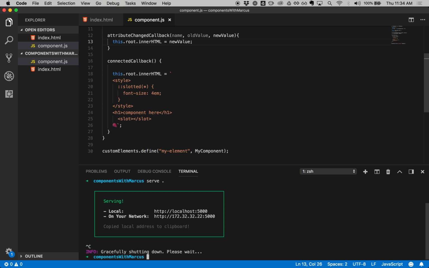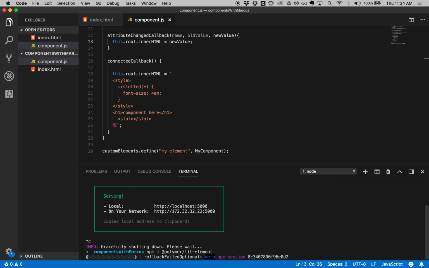Okay, so now let's install more stuff. We're gonna install two things. We're gonna install lit element, at polymer slash lit element. So they just namespace their components to avoid naming conflicts down the road.